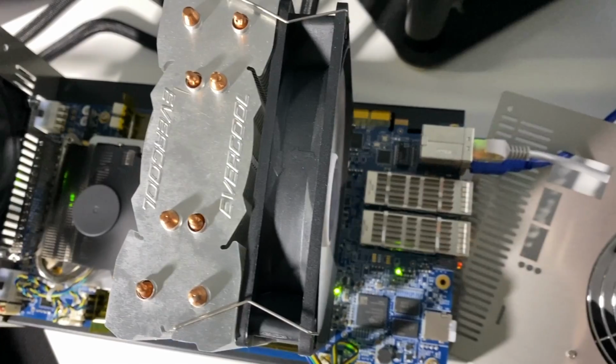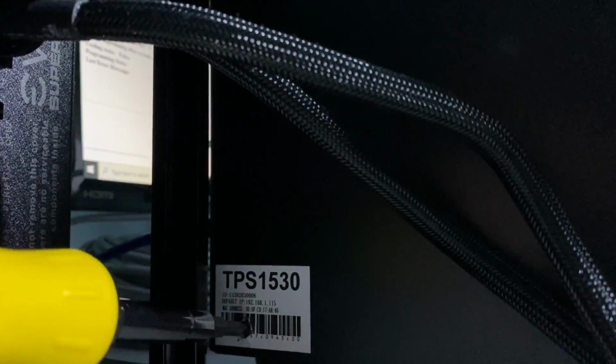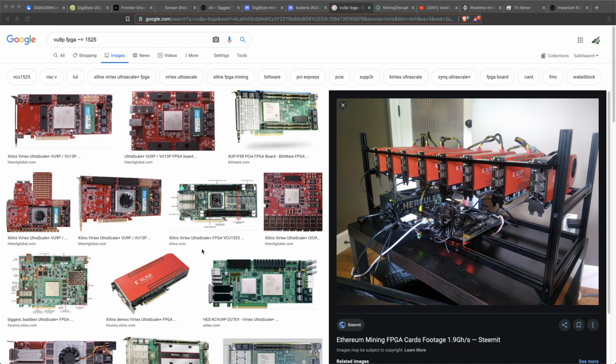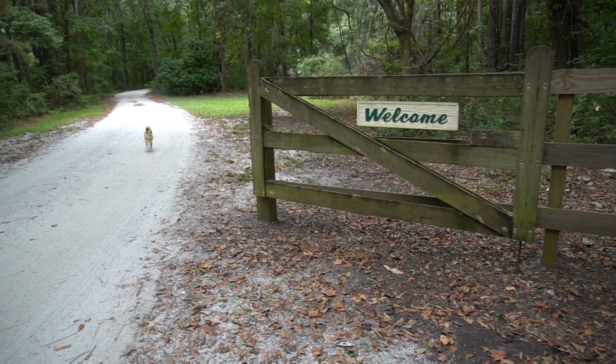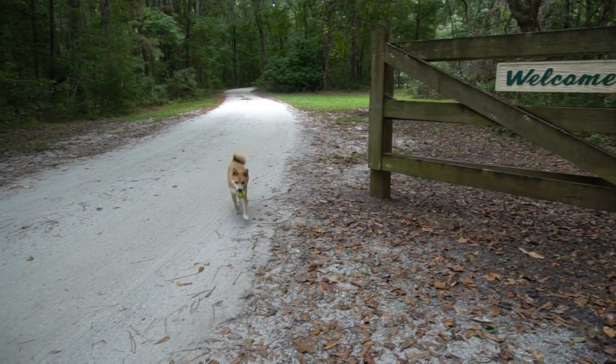We're going to be reviewing the TPS-1530 today. It's based off of the VU9P FPGA architecture. So we're going to go over all that, what it means, profitability, setup, and what goes into this. FPGA mining is not simple, but this is, again, the most plug-and-play one that we've ever seen.